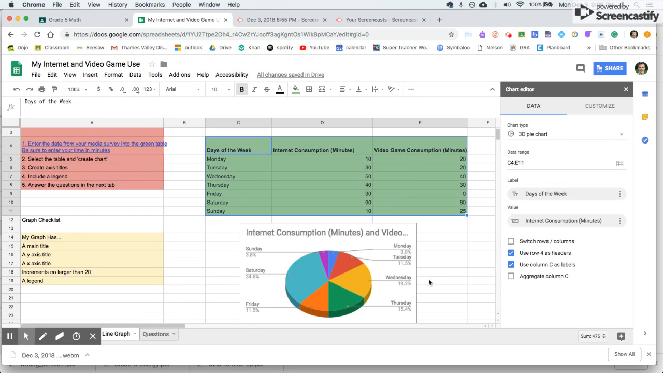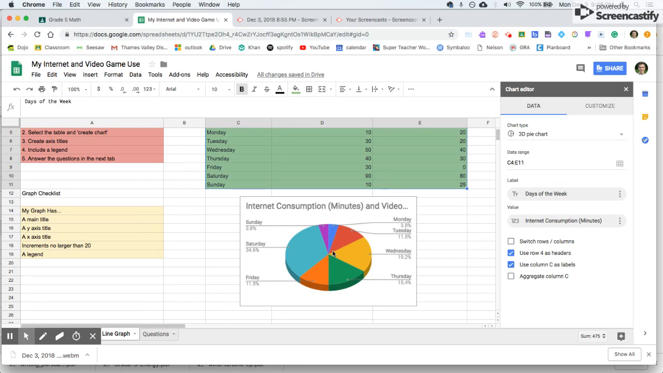So just be careful. Don't automatically assume that it did it properly because it is automatic, and so sometimes you'll have to go back and reselect the data if it didn't graph it properly.